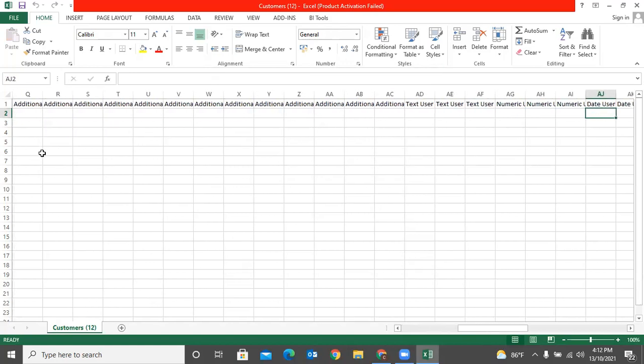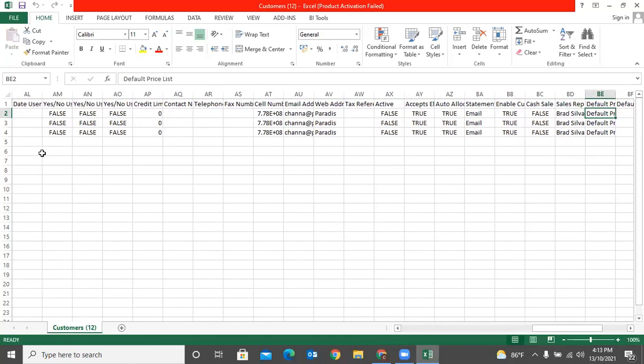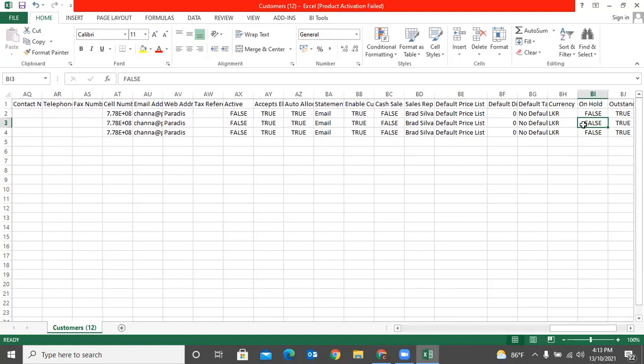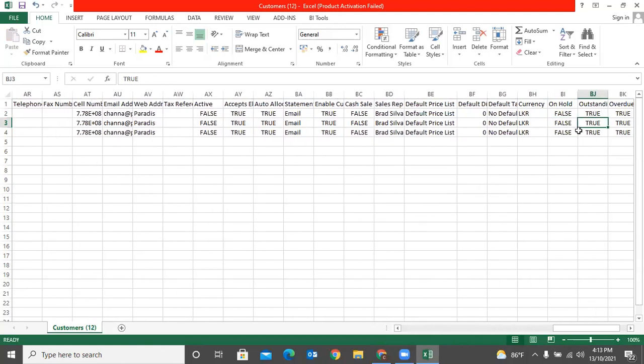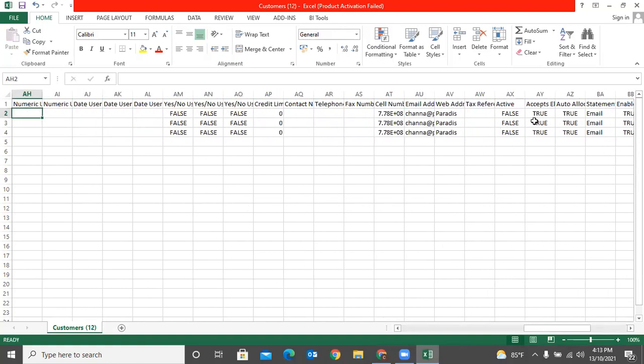In addition to that, if you have sales reps, please create sales reps first. After that, you can import your customers. And also, if you have a price list, you can create the price list first. After that, you can import your customers. So before you import your customers, please create customer categories, sales reps, and price list. And if you want to maintain multi-currency, you can activate your multi-currency module before you import your customers.